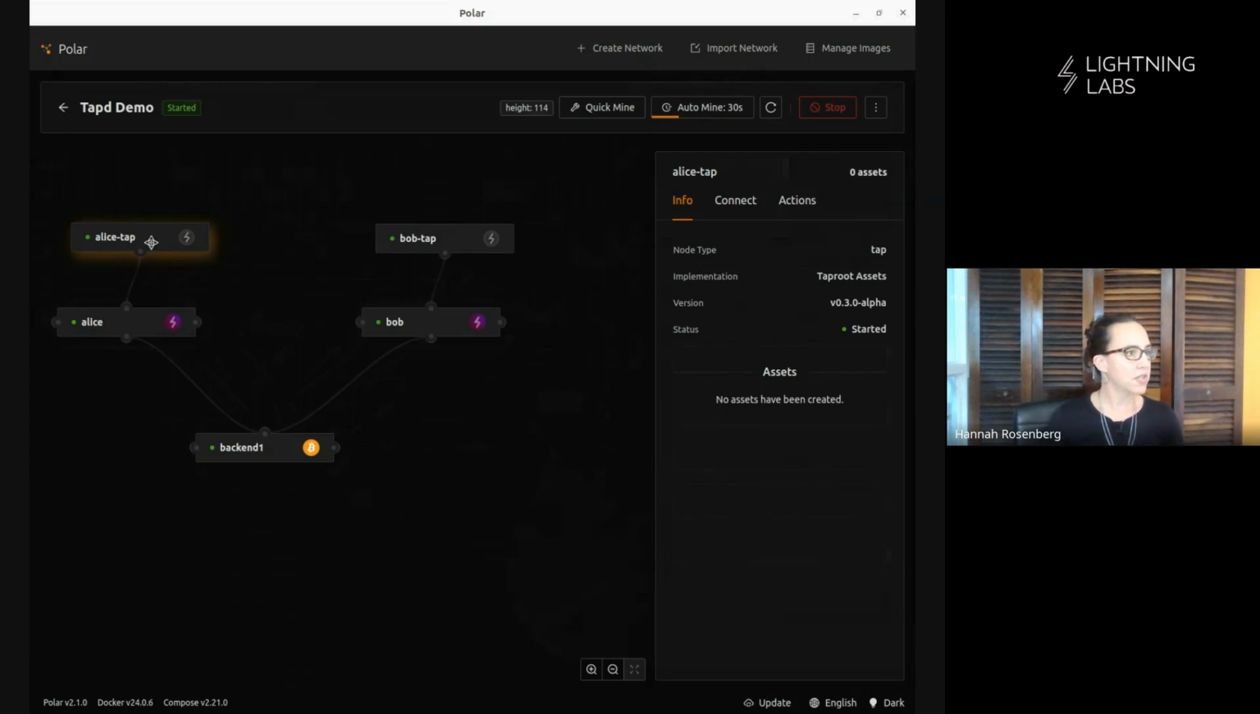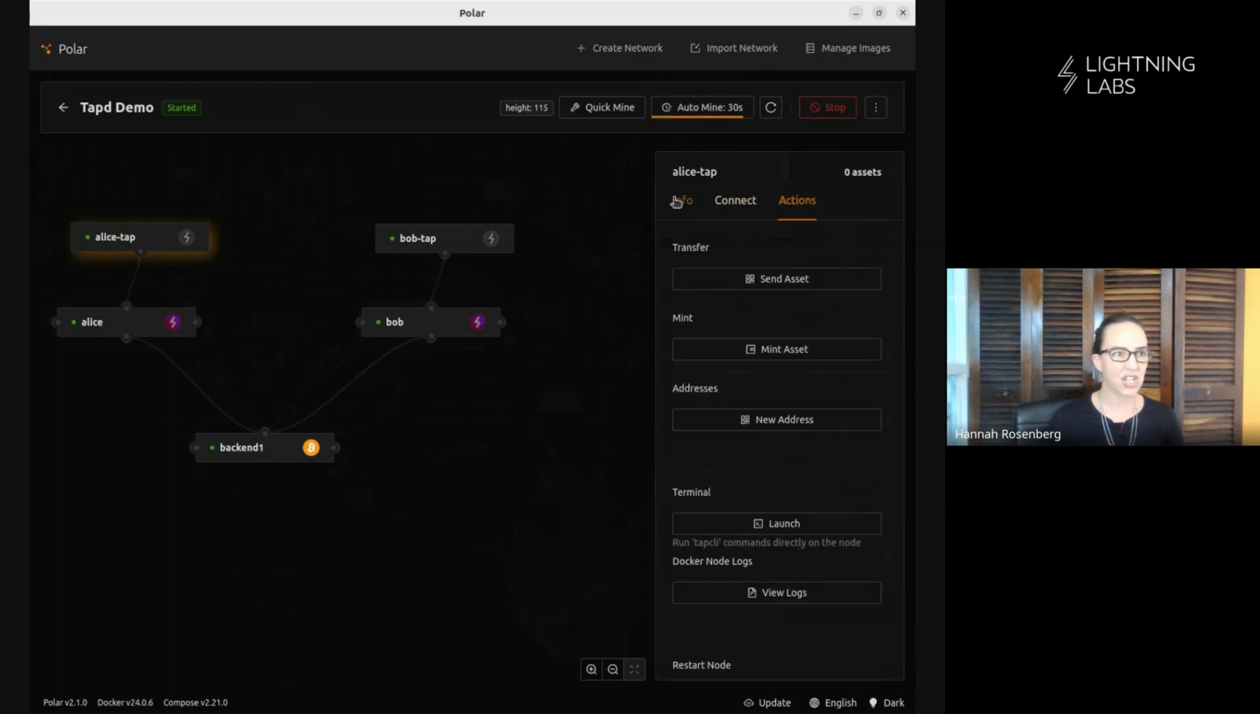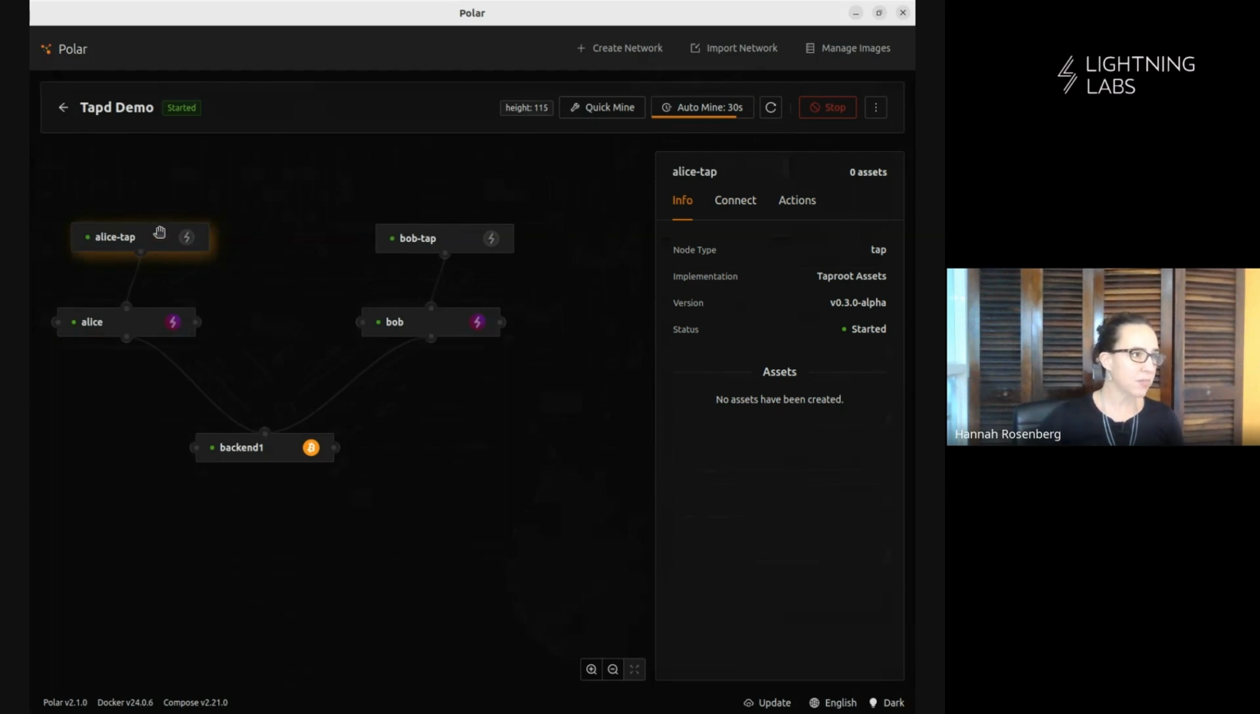So let's first look at these nodes. This is Alice's tapd node. Again, you can get all kinds of information, the version we're running. We're going to use all of this in just a second, and all kinds of actions you can do. But also, let me show you this.